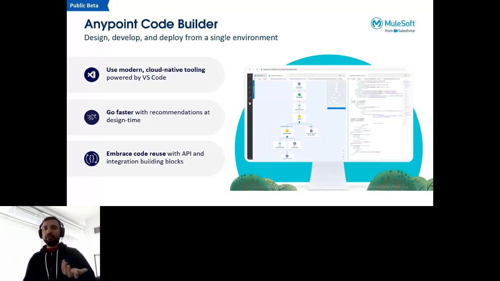For developers who need to respond to changing product scope, Anypoint Code Builder will help them go faster by surfacing recommendations at design time. So in the demo we will see how it's going to help.